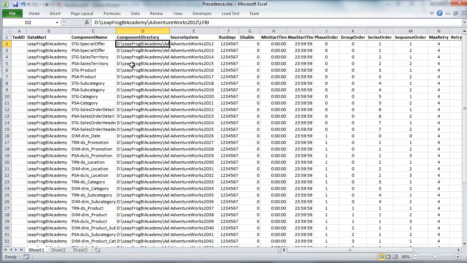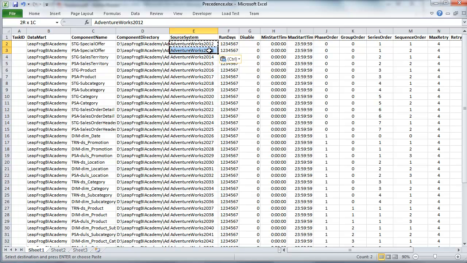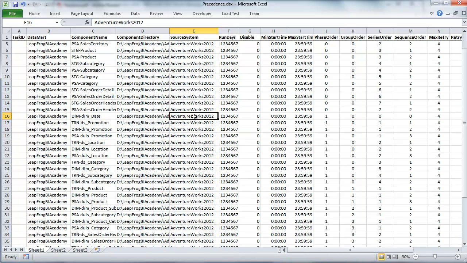I have my component directory. This was all created for me by default whenever I ran my script. I just filled out a couple of variables there. So this is pointing to where my component packages are stored. I have a source system name here, and that's not actually what I want it to be, so go ahead and update that. It should all say AdventureWorks 2012. That's where my source system is for all of these components, with the exception of my date component, and I will update that one right here. And I'll just say generated.